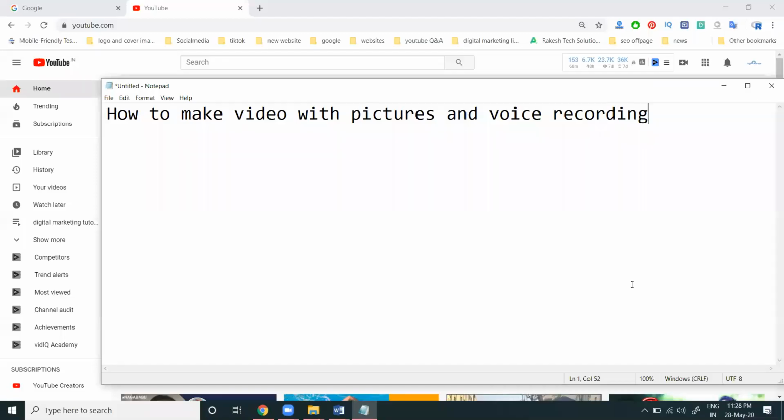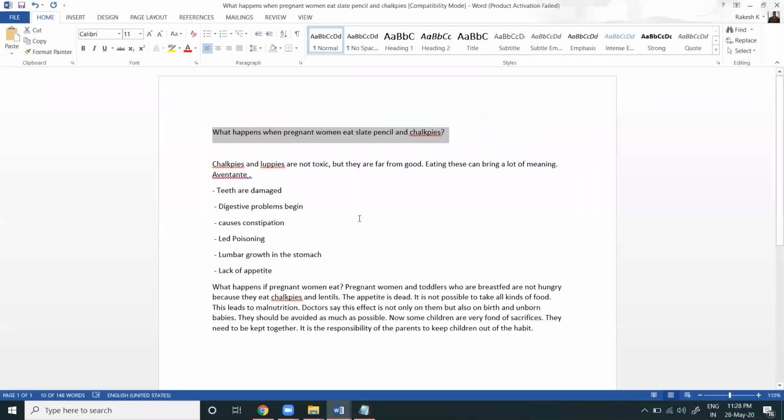So guys, let's discuss how we can make a video with pictures and a voice recording option. Suppose you have to promote content for a YouTube channel. For this content, we have to make the voice recording, that is, how to make a video with images and a voice recording option. Some people have a question: sir, my voice is not clear.